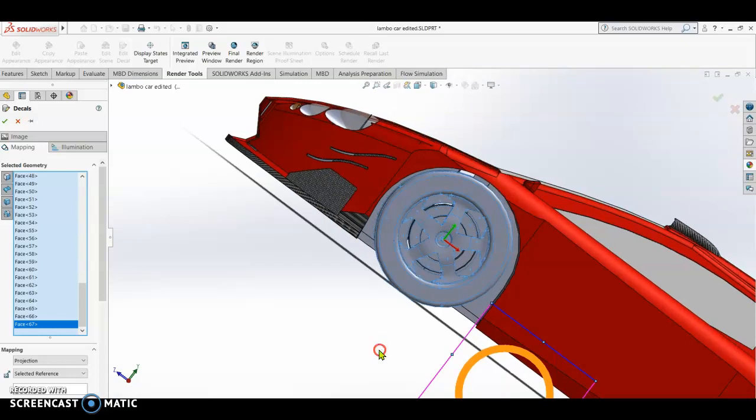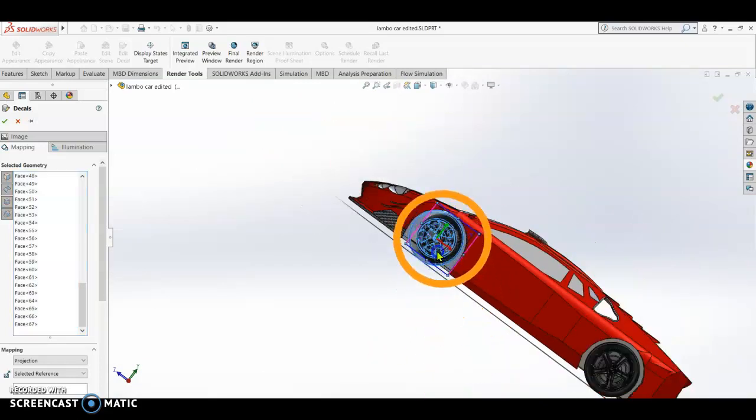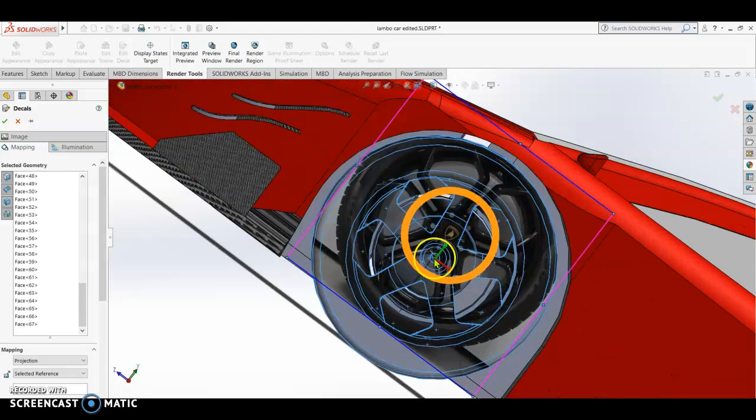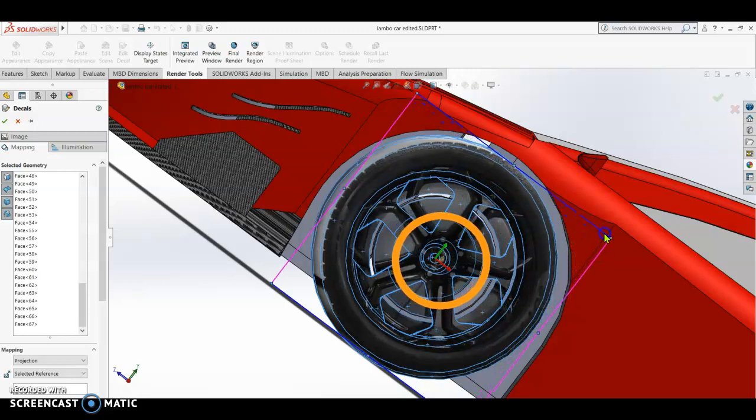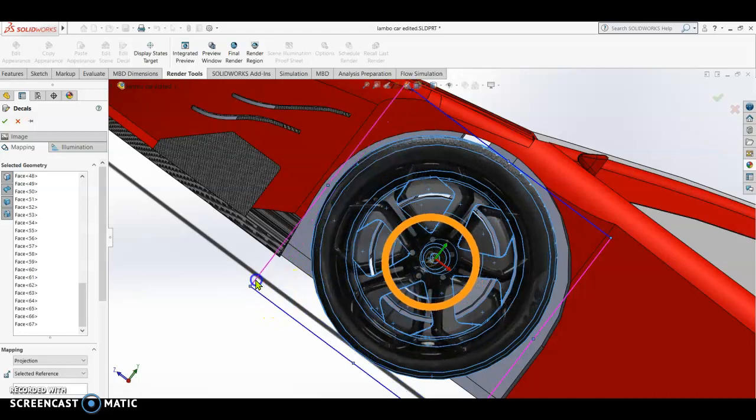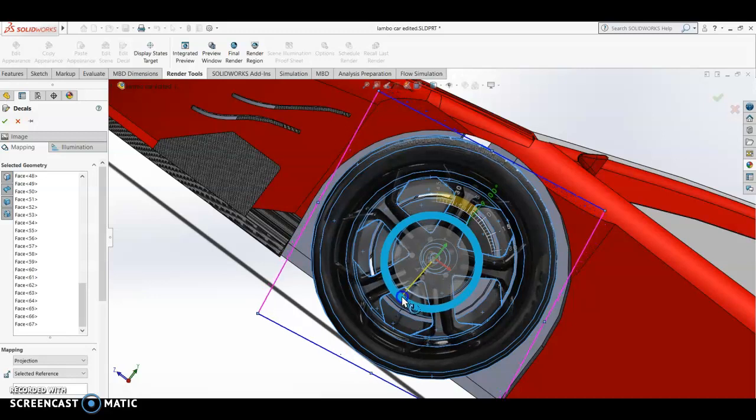Now once it's already selected, we put in this exactly on the middle. Okay. So we put on the middle and then we expand to cover all the tires. All right, and then we can also rotate to align the spoke.